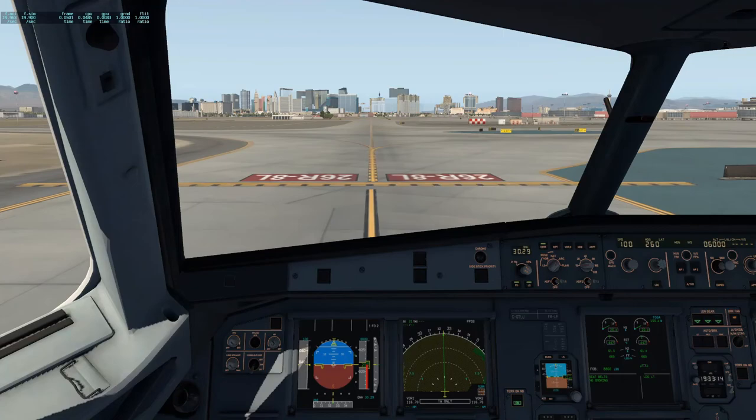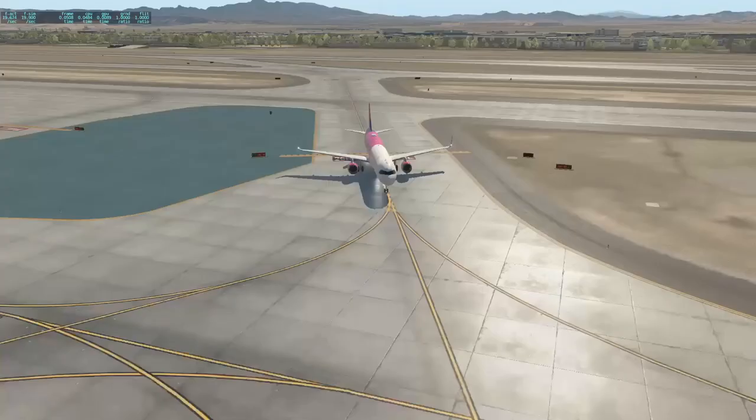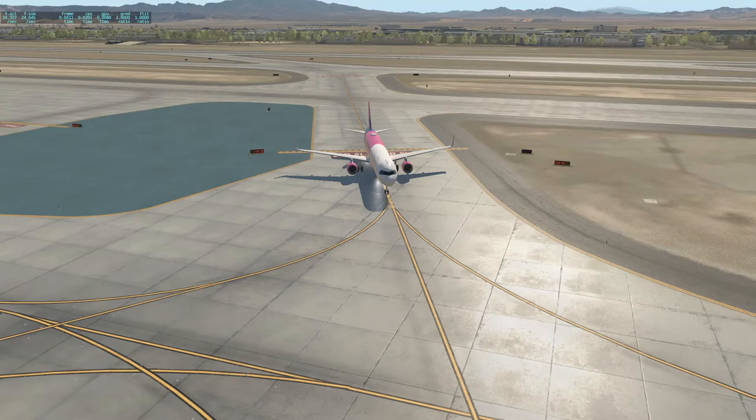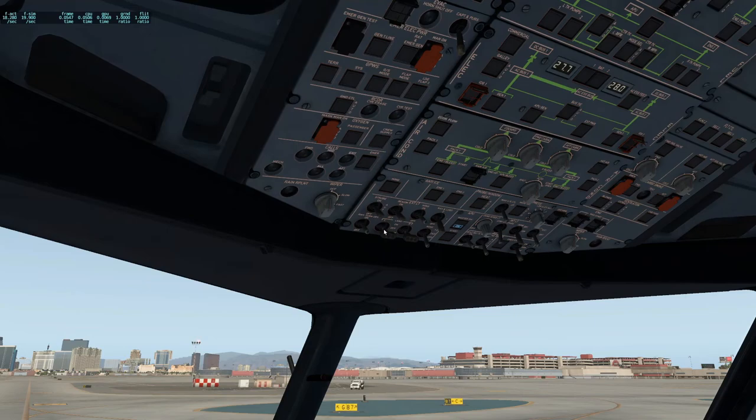Okay, we gotta stop here, do our things. I think we'll clear the runway. Just to double check the tail is clear. Yep. All right, we're good. In that case, the APU on. And landing lights off. Strobes off. And wing off.